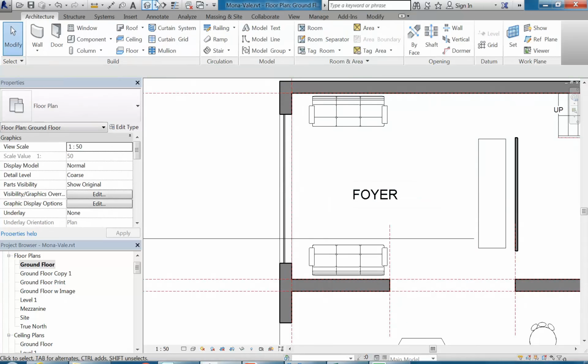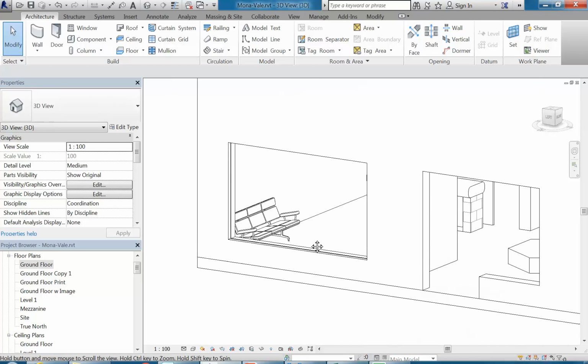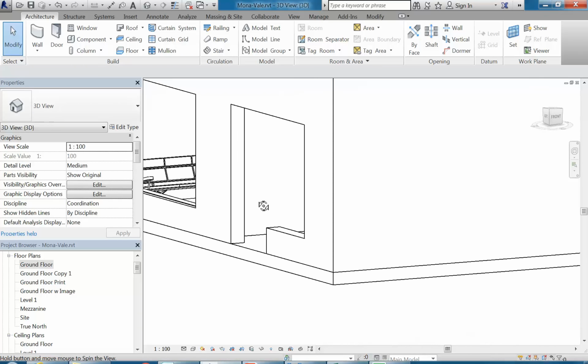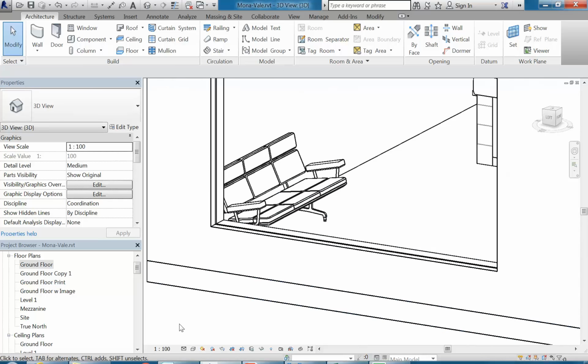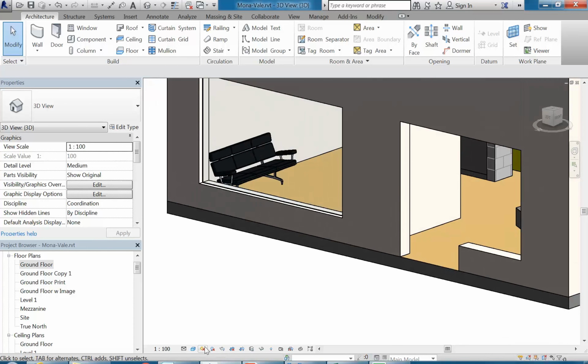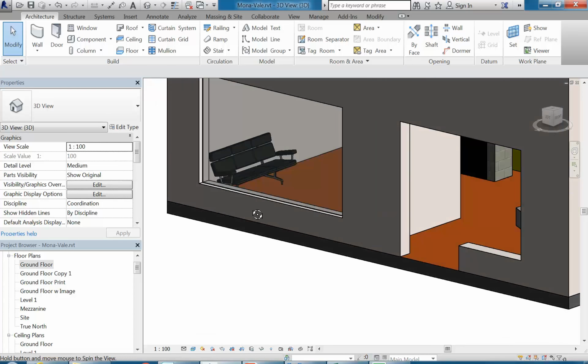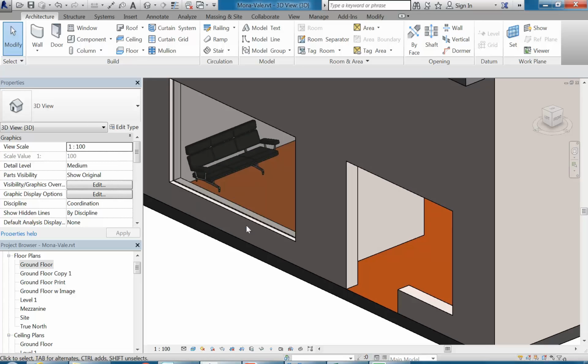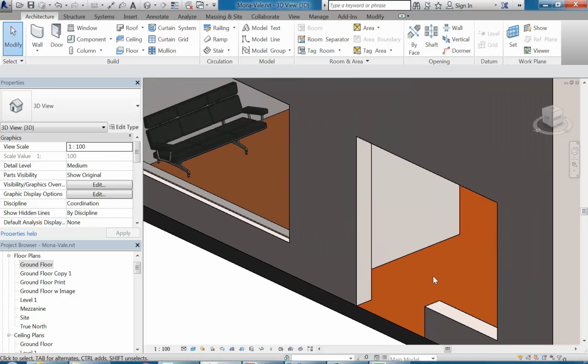And I'm going to go to my 3D view now, and you can see the glass. I'm going to change to a shaded view, and then you can maybe see the glass a little bit better, but if you go to a realistic view, it should be even clearer that we've got a glass panel in there and not in this one.